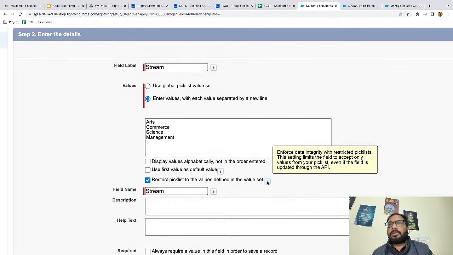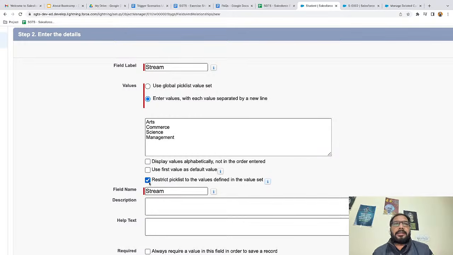And you can go through this help text. Enforce data integrity with restricted pick lists. This setting limits the field to accept only values from the pick list, even if the field is updated through the API, right? And if you uncheck it, then this pick list field can accept any value. So best practice says you just need to check this checkbox.